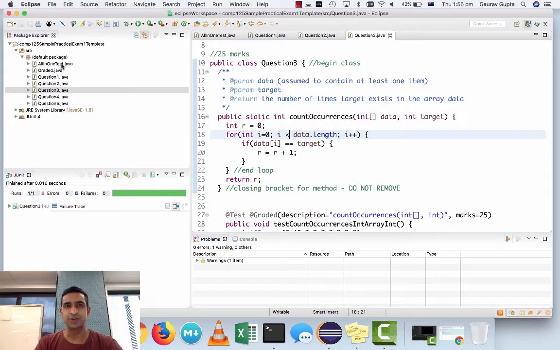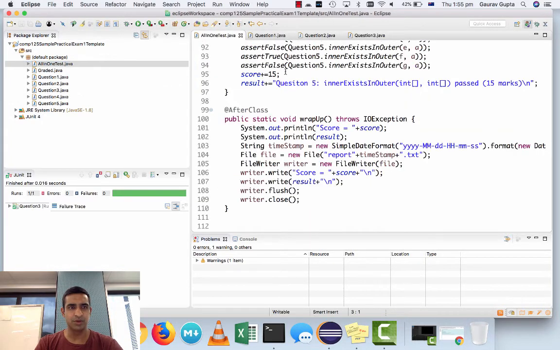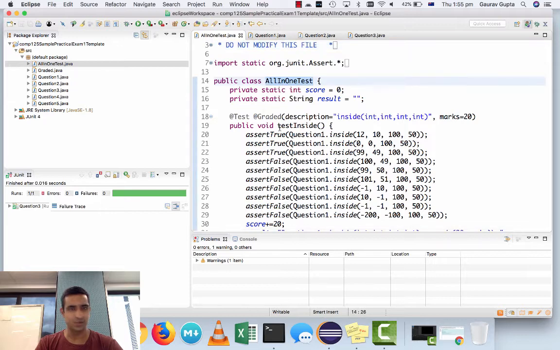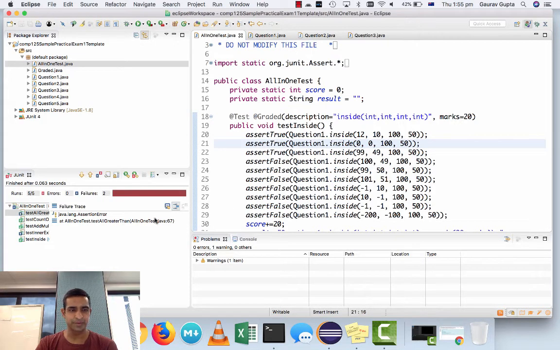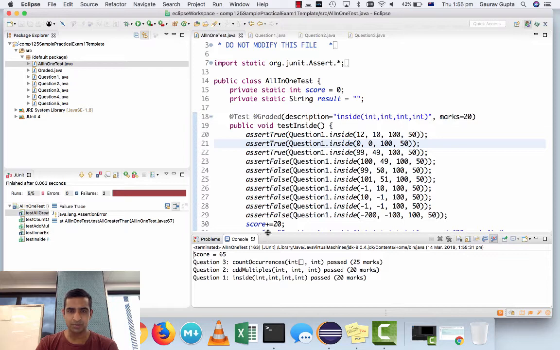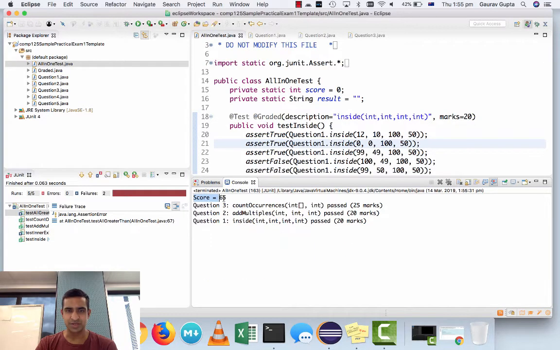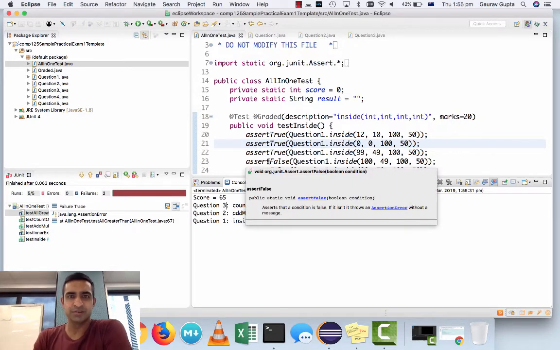At any stage during the exam, you can run the all-in-one test as well, and it gives you a bit more feedback about your overall progress. So when I run this, in my console, it says your score is now 65 because of the 3 tests that you have passed. Question 1 has passed, question 2 has passed, and question 3 has passed. So it's a bit more formative feedback.